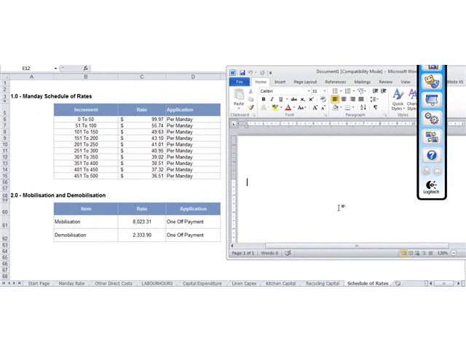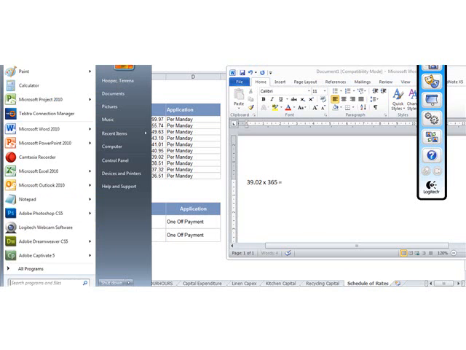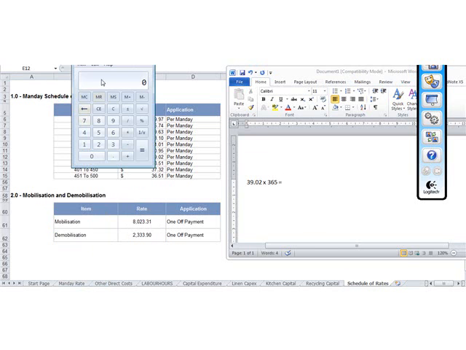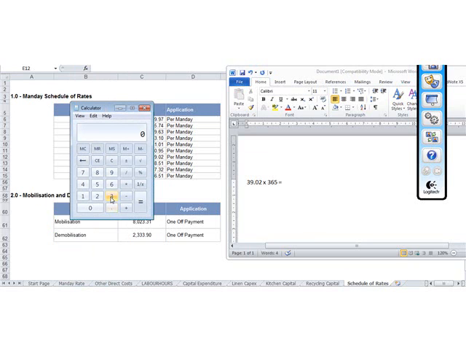If we're using 12, $39.02. That's the Manday rate, times that by 365 days in a year. And we're going to get a total there. So I'll just use my calculator and cheat. You'll forgive me for that. So we're going $39.02 times 365 days in a year. So that's going to equal 14,242. Let's just round it off at that.